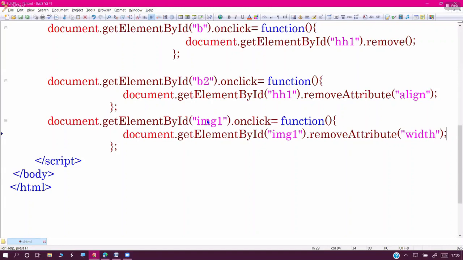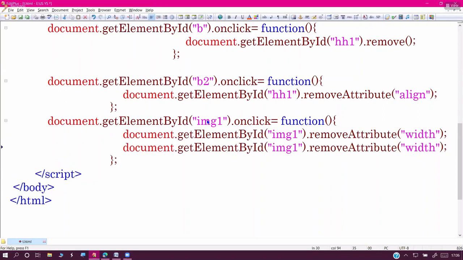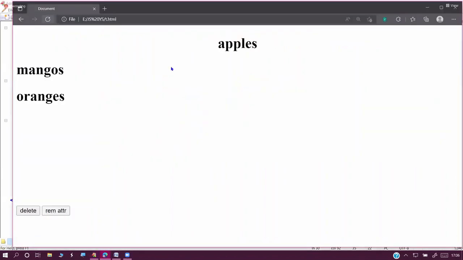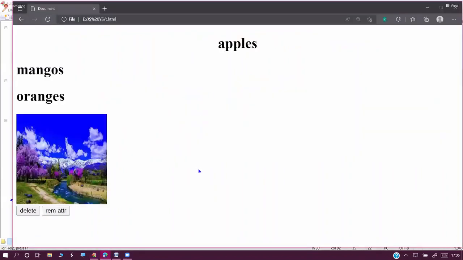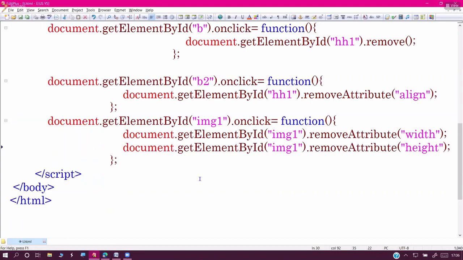Height also I want to remove, sir. One more time you have to repeat this step. So this time write the height. So the image's original style is restored.